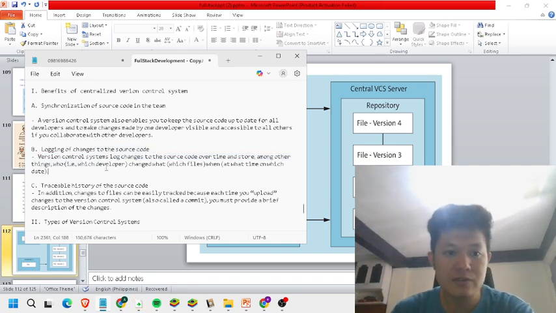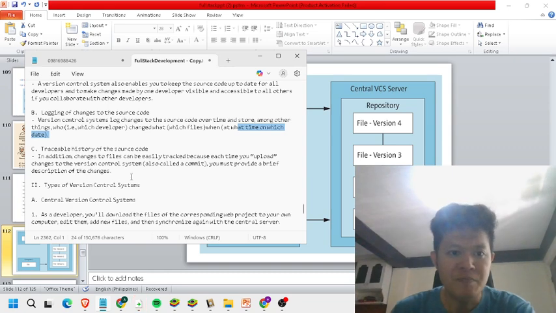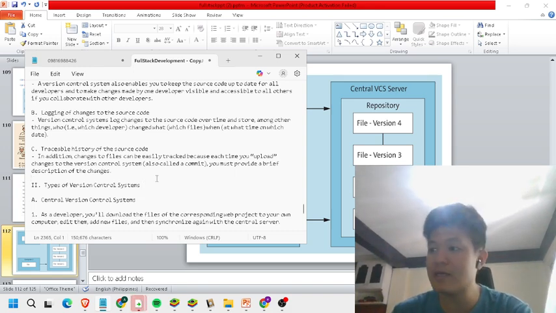Logging of changes to the source code. Version control systems log changes to the source code over time and store, among other things, which developer changed what, which files, and when. Traceable history of the source code, in addition to changes of the files, can be easily tracked because each time you upload changes to the version control system, also called the commit, you must provide a brief description of the changes.